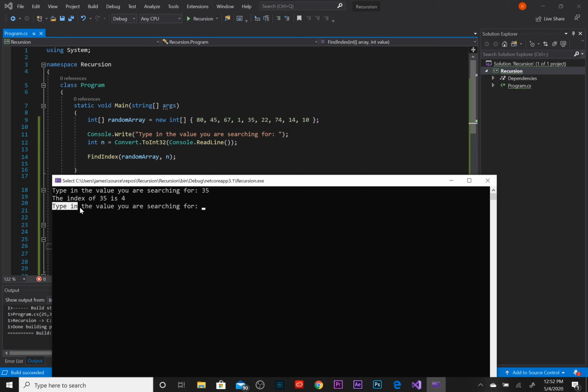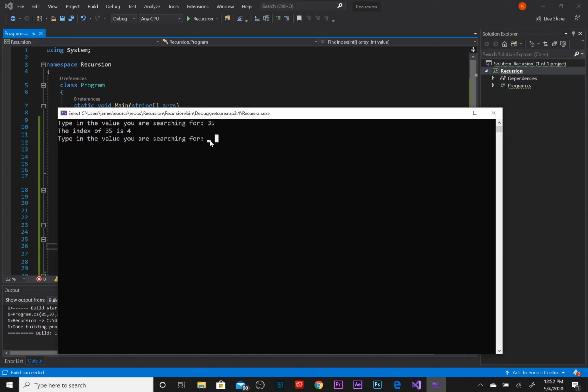And then you can see the recursion is here because it's prompting us again. Before, it wasn't prompting us for another value. All it did was end the loop, and all it did was return the control back to the main program, which basically ended the entire program. But now we're prompting the user again after we go through the algorithm.